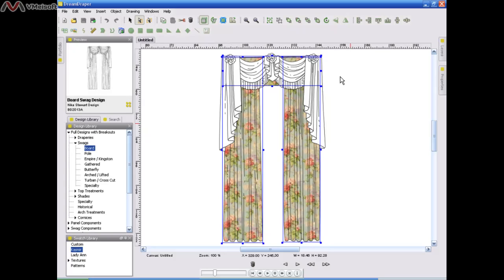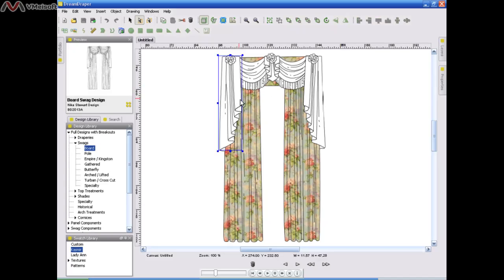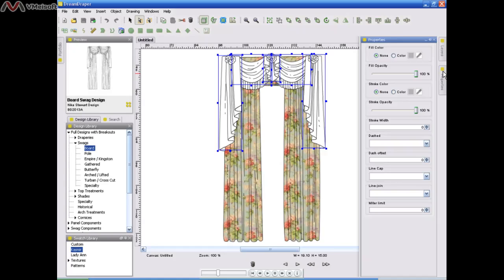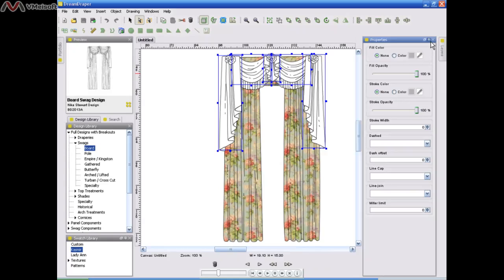So I'll click away, and I want to come in. I'm going to grab that left cascade, and I'm going to grab the right one, and I'm keeping my shift key depressed so that I can grab the multiple components at the same time. Alright, and I'm going to click on my properties box here, and I'm going to push on that push pin and stick it so it stays open.